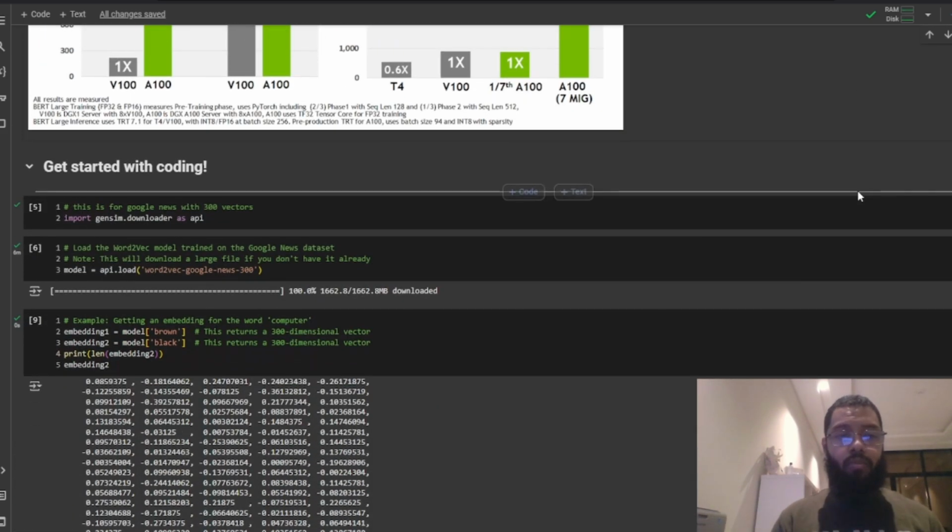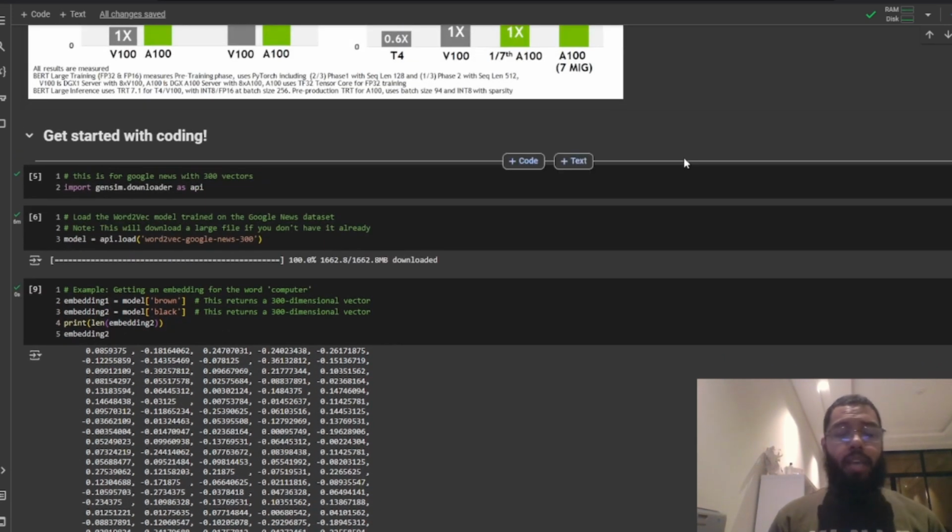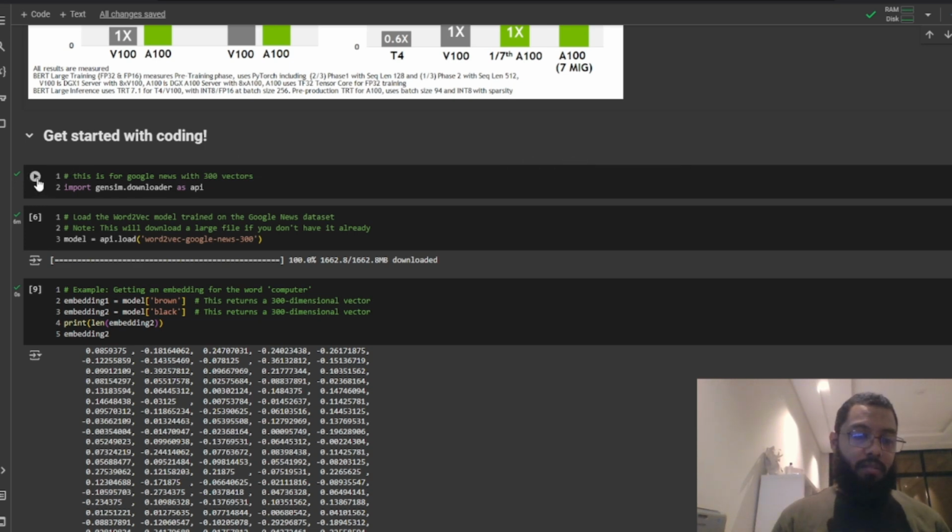So let's get started with coding. To make everything simplified, I am going to use Gensim, and it is data based on news from Google, and it has 300 vectors. What are vectors? We'll get to them. Let me import the data.